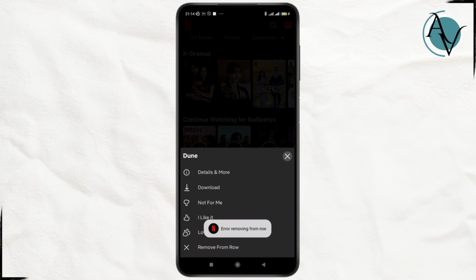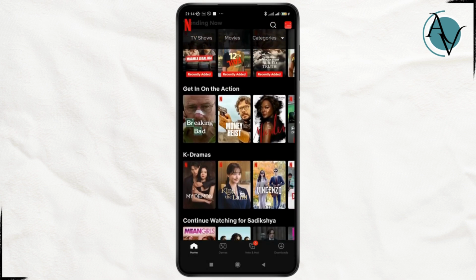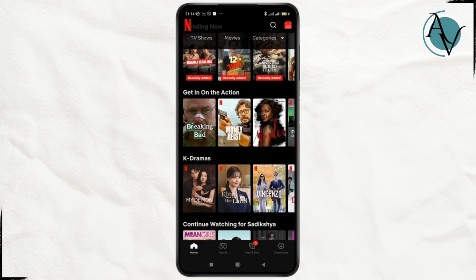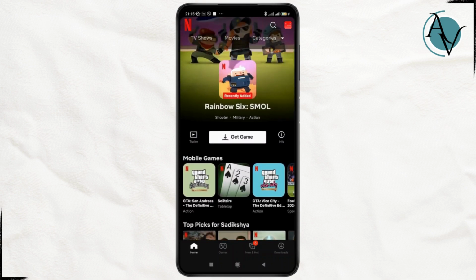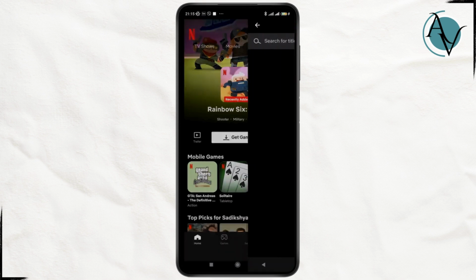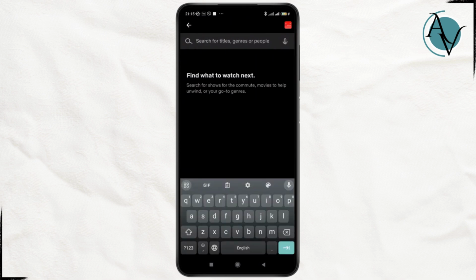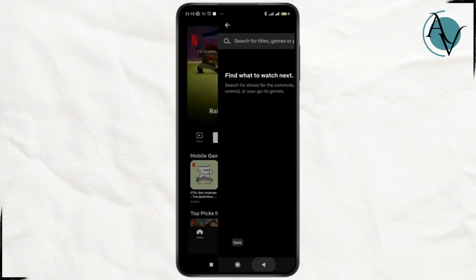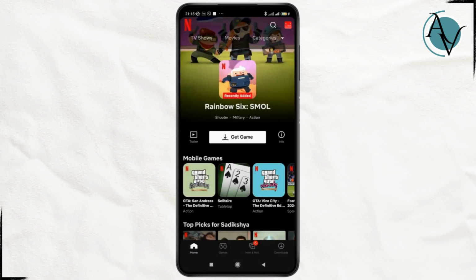Now it shows an error because there is an issue with the internet, but that will be removed from the continue watching for your name department. And then in case of a change of mind, if you ever want to see that very show which you deleted, you can simply go on the search button over here and search for that show with its proper name and spelling and then start watching. So it's that simple to remove any history from Netflix that you've seen.